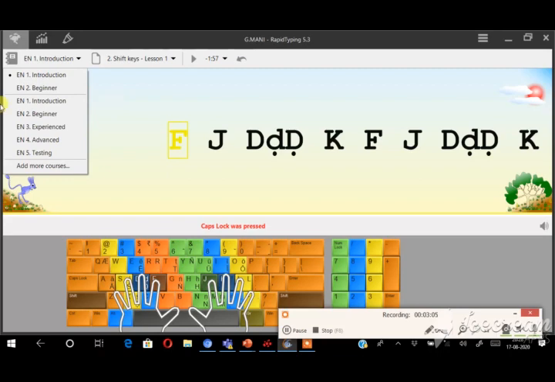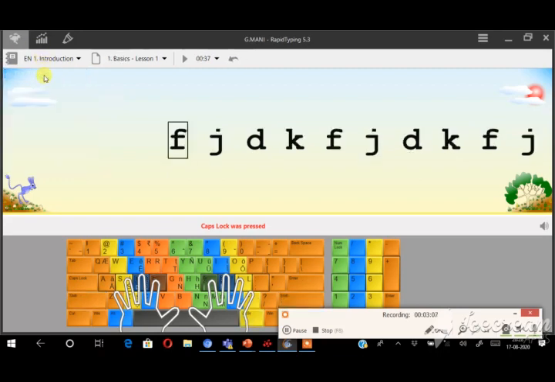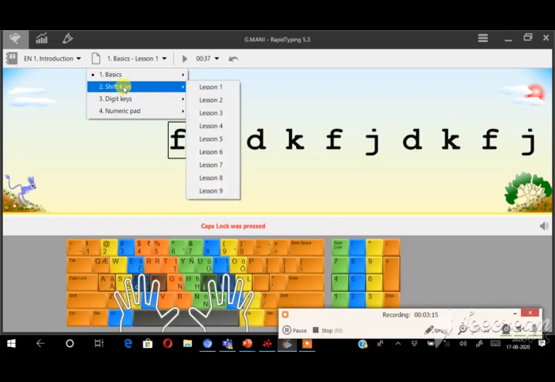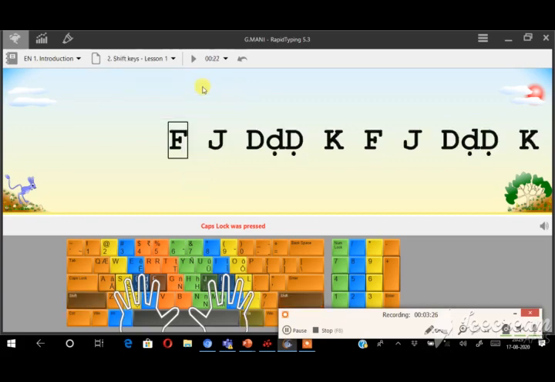They are shown in English. If you have taken the introduction course, then choose any lesson from here: basic, shift key, digit, or numeric pair. You can choose any lesson from here, so you can start typing practice. Suppose I select shift key and lesson 1. It shows the lesson F, J, D, small d, etc.